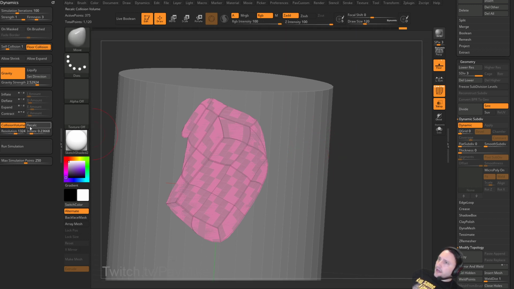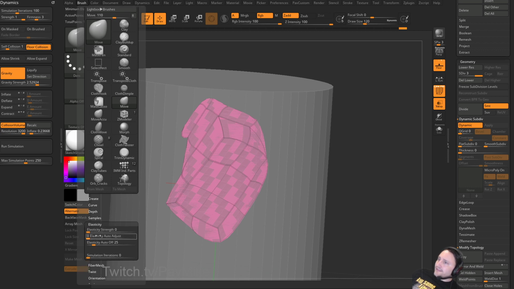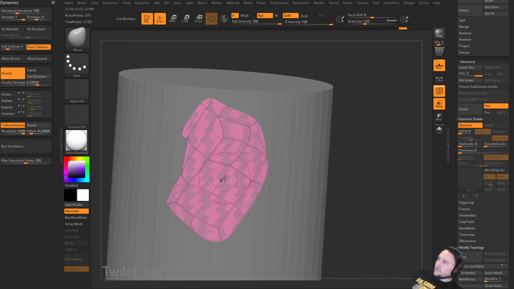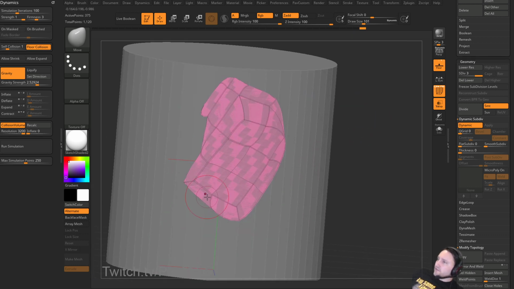So if I go through here and I calculate this collision volume, under move, I can go in here to brush elasticity and I could say simulation iteration. So now as I'm moving these points around, it'll stick to the surface because it's recalculating that it's got a collision volume. Let's also turn that inflate down so there's no padding in there. It's not a big deal. It's not that far away to where I can't just go to project all and it just projects back to the surface.